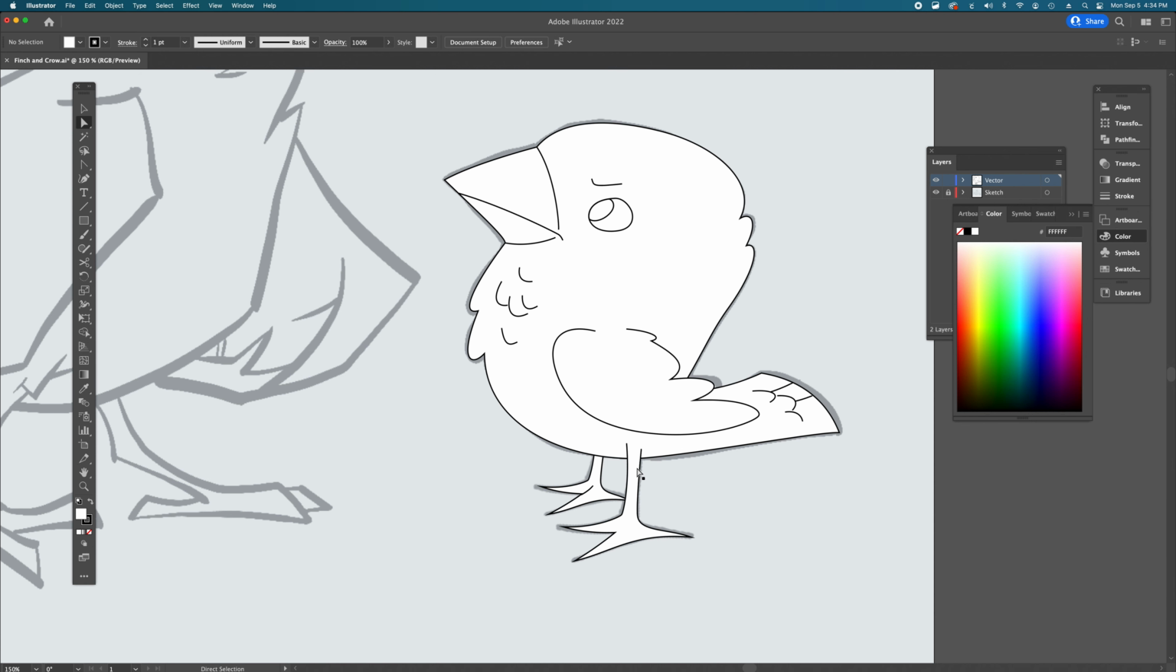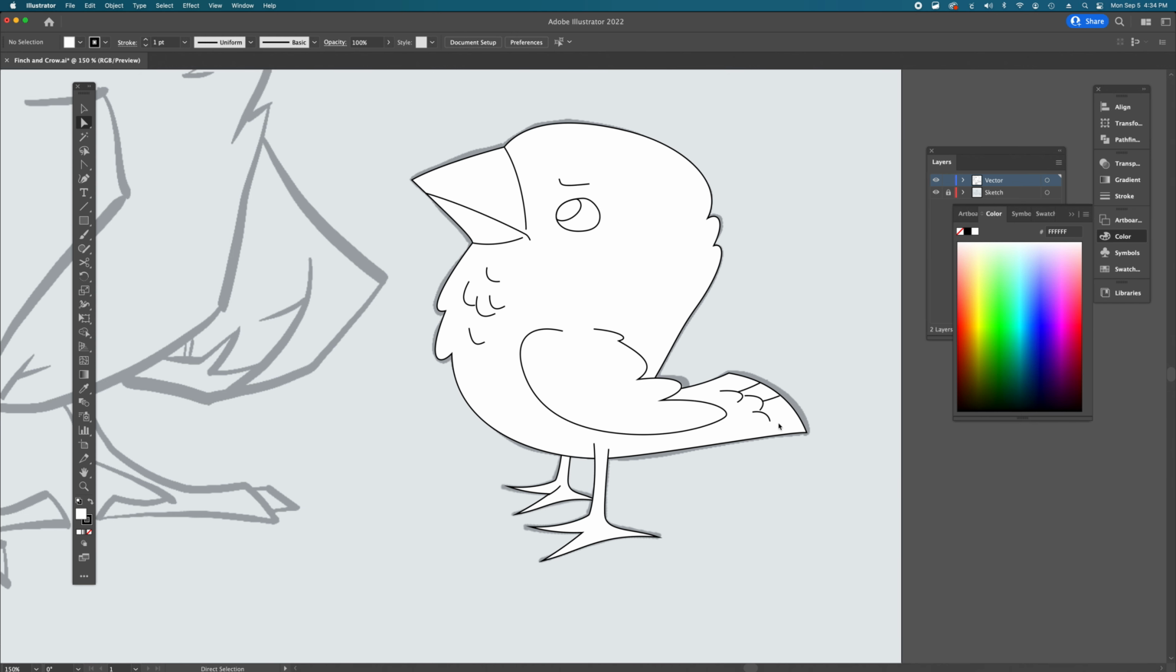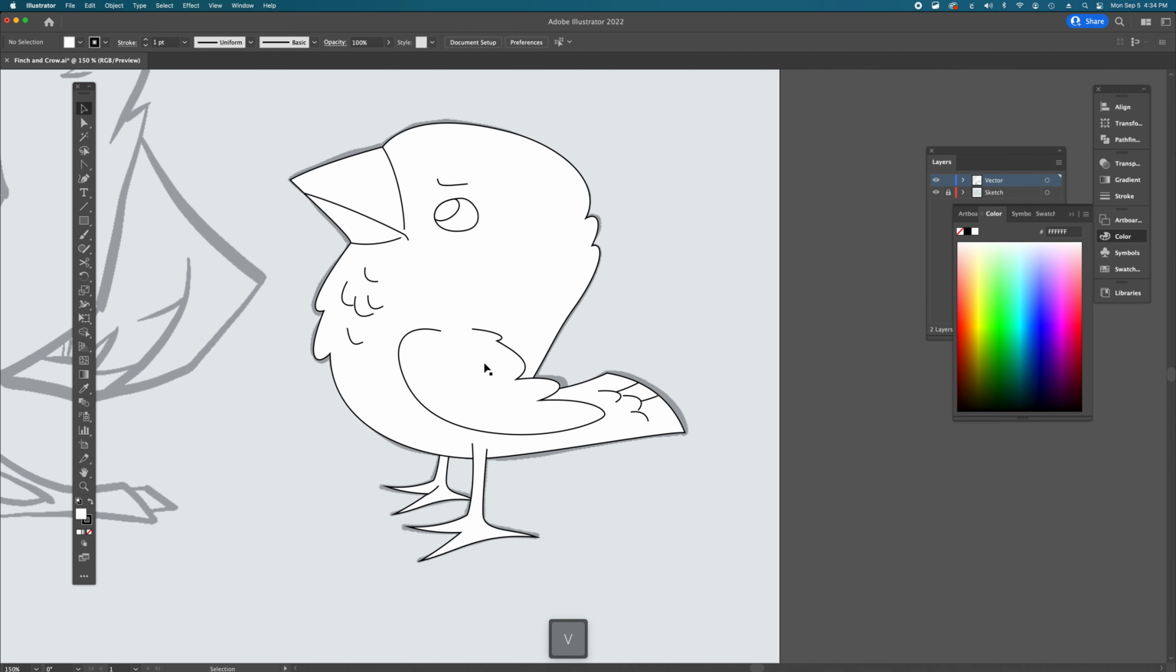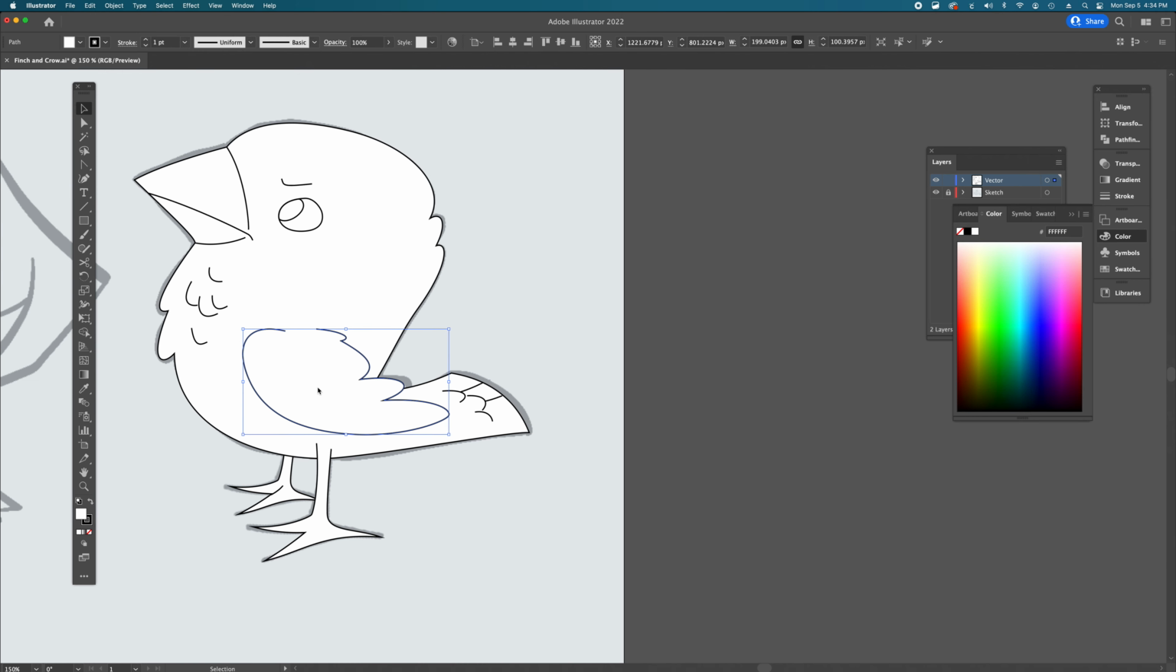Now that's all the objects that I want to give white fill. If you do give objects white fill, otherwise there's a chance that they'll start creating some small visual problems for you. And that's because, if I select this wing really quick and show you, I'm just going to duplicate it for a moment.